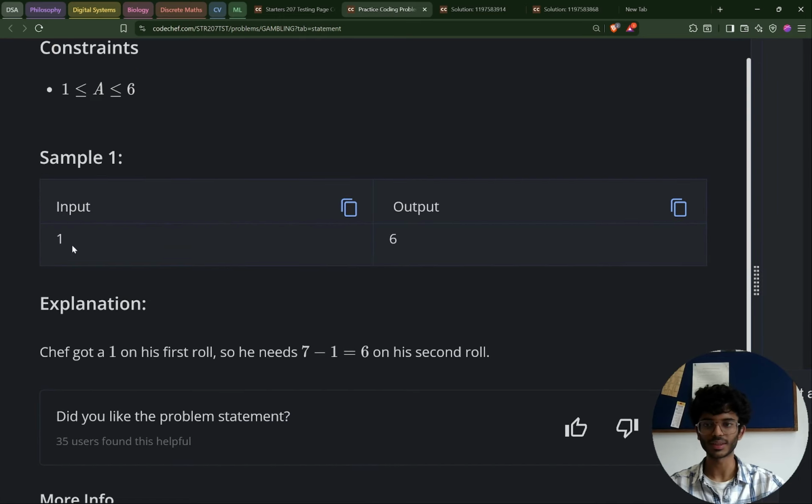So for instance, if the input was 1, the output would be 6 because 1 plus 6 would be 7, or 7 minus 1 is 6. Now for the solution, all we need to do is take in the input of this number A and print 7 minus A, because that is the number we need on the second roll, right?